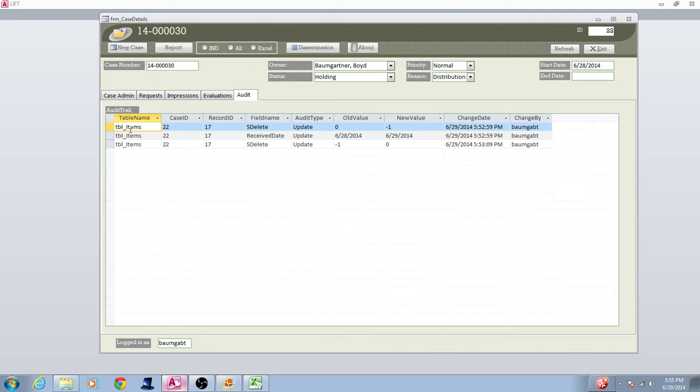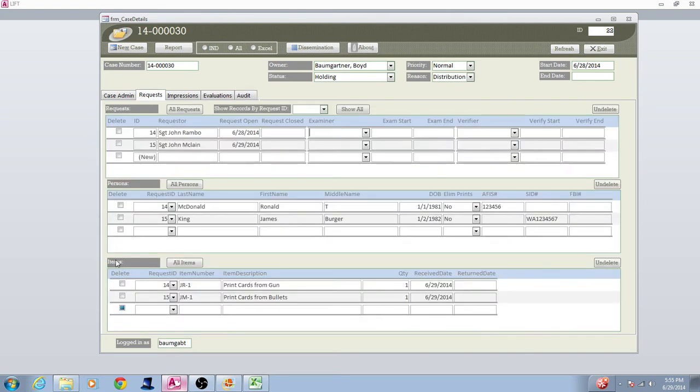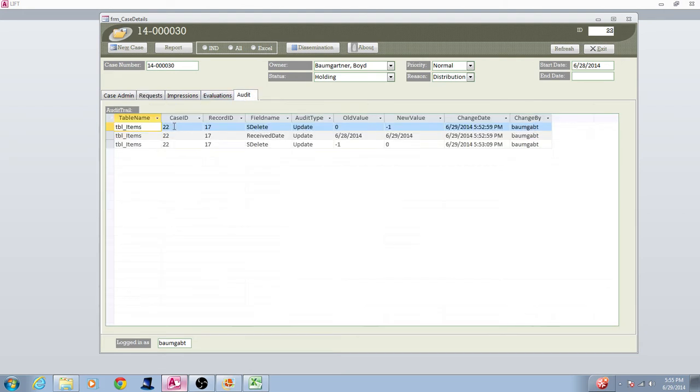So table items would be a table. Think of it as a more robust spreadsheet that holds the information that's associated with the items. So the items are in the request tab here. So this item for case ID 22, which is the ID that gets associated to the case in the upper right hand corner when you enter the case number upon adding a new case, record ID 17.